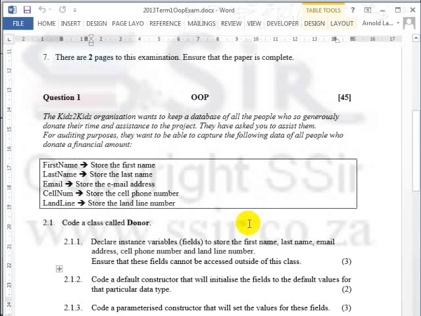Now that is true of any paper you are going to write from now on. Any OOP paper will start off by telling you to create a user-defined class, whatever its name is, and then two constructors as well as the fields that are required for that user-defined class. Let's go to Delphi and see how I've done it.